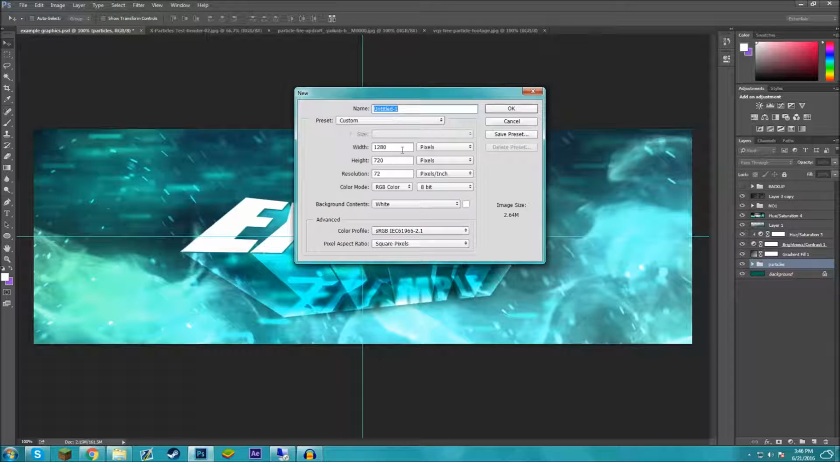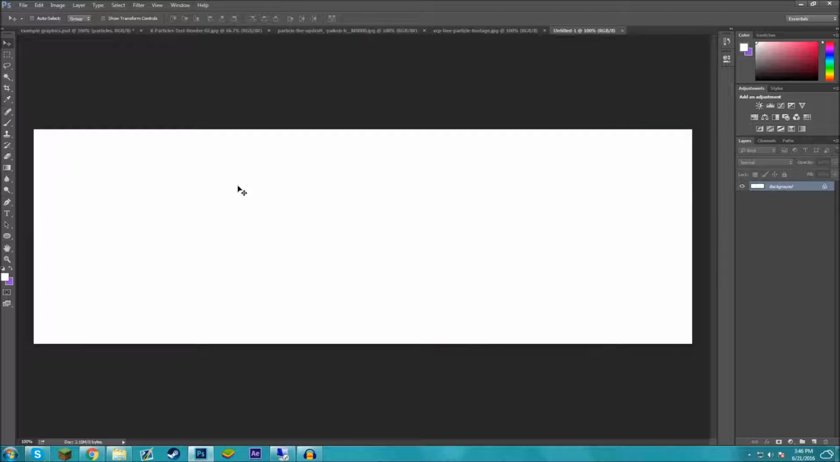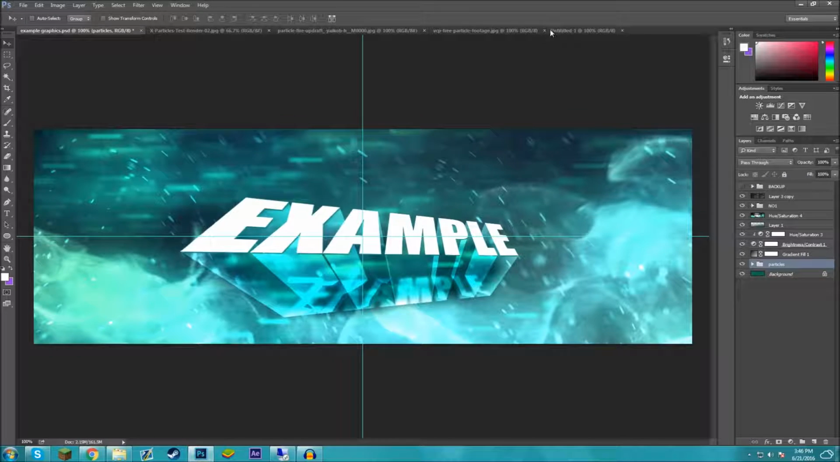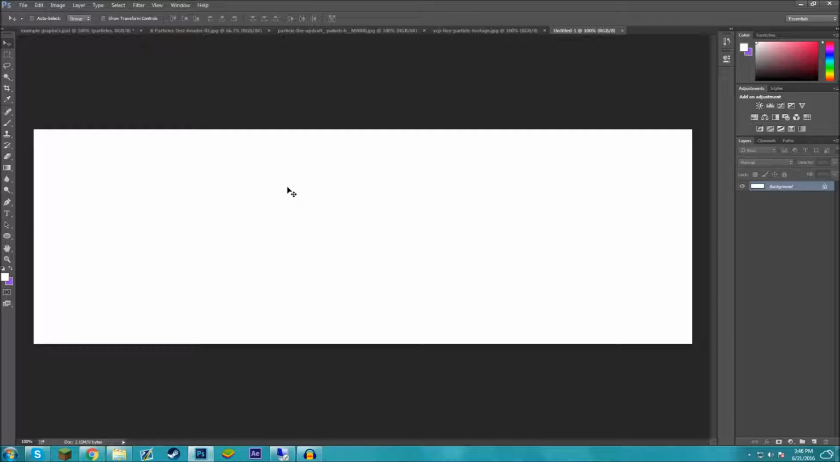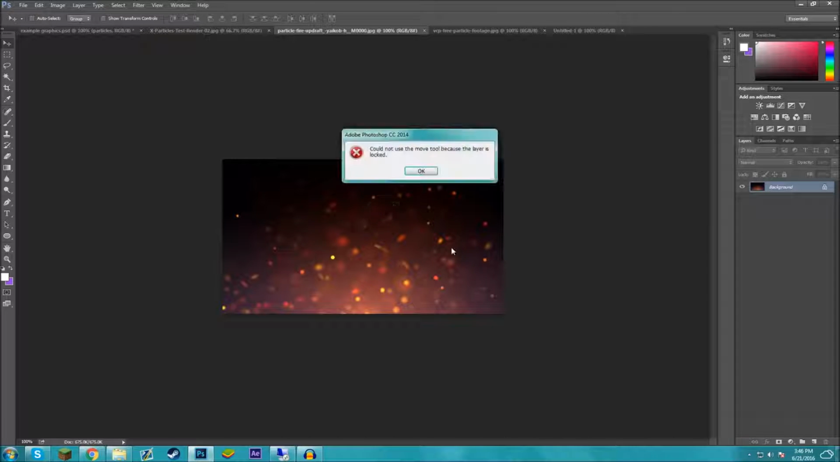So let's get on with this. What you want to do is go to File, New, and what I've done this one in is the Twitter dimensions, so it's 1500 by 500 pixels, and click enter. As you can see, it's the same pixels there. First, we're going to make the background particles. So you're going to get this one.